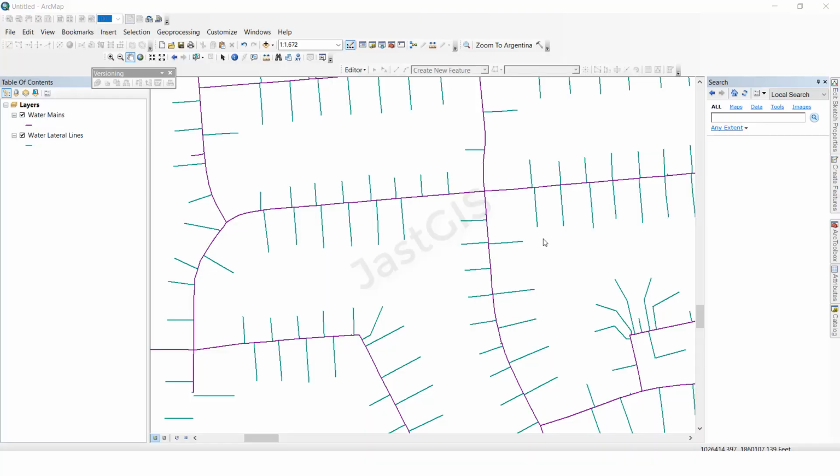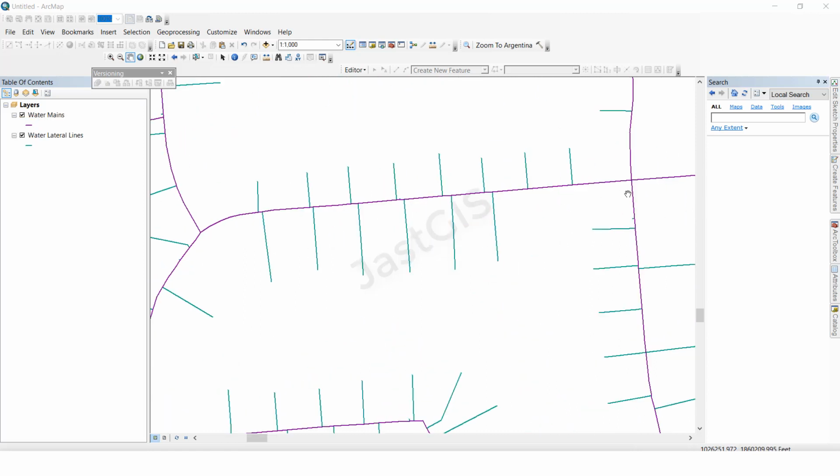Hello guys, today I am going to show you how to generate the points at three-way junctions or four-way junctions. Here there are no point features, so I want to generate them automatically, all at a time. Here there is a three-way junction and a four-way junction also, but there is no point feature. So I want to generate the point features at three-way junctions or four-way junctions. So I am going to generate them now.